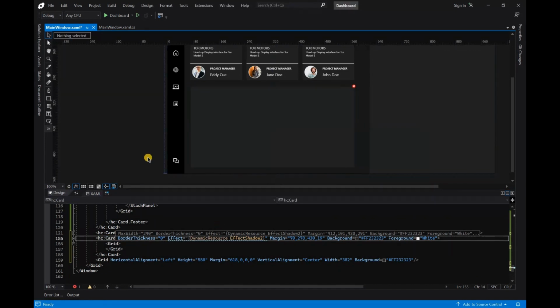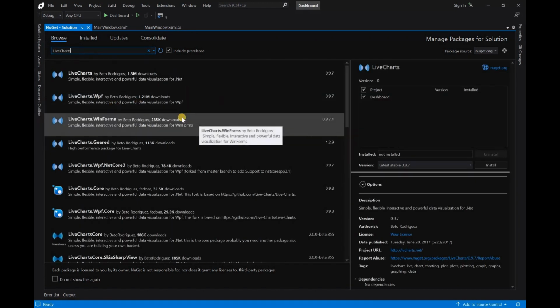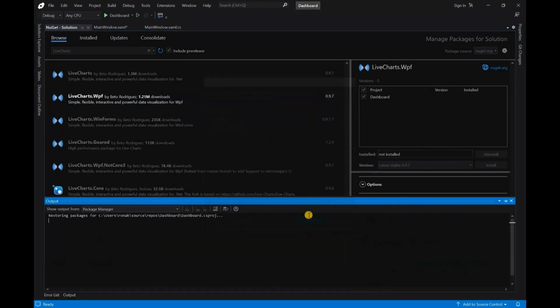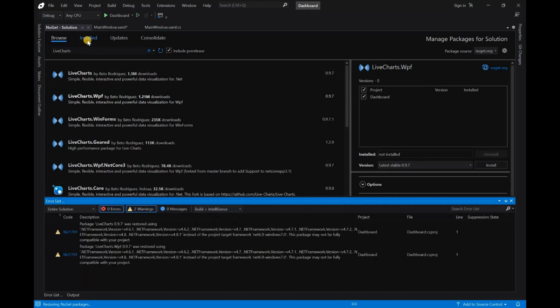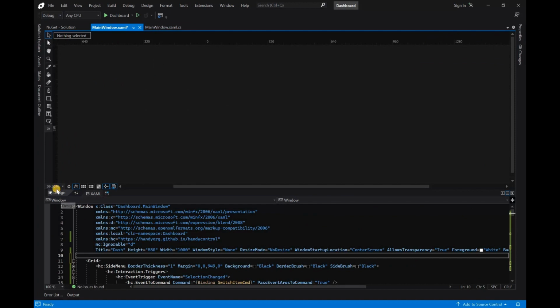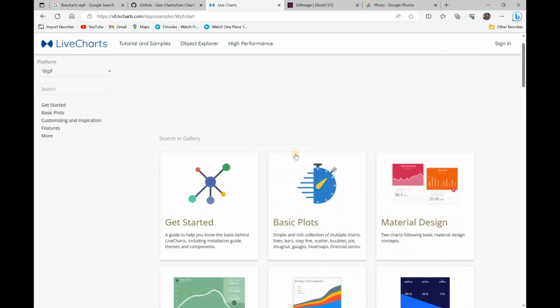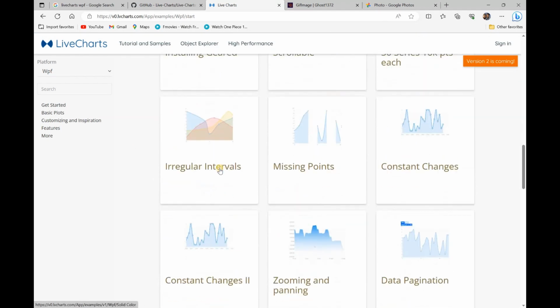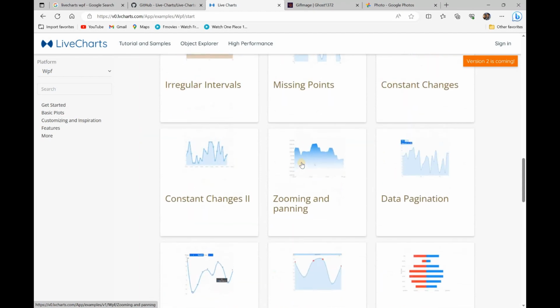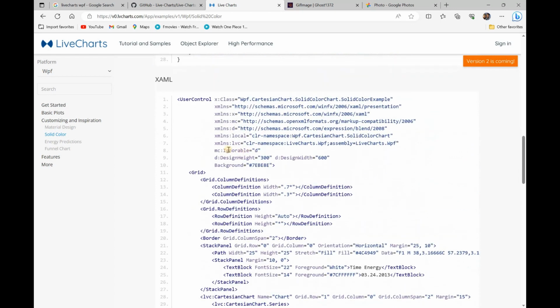So here I will be housing a live chart control. So let's go to tools, NuGet package manager, and search for live charts. Here select the second option for WPF, install it. Once it is installed, it will be appearing in the installed tab, and let's go to the documentation of this live charts. I will leave a link in the description. You can go check it out. So let's go to tutorial and samples, and here I will just select this. There are so many examples, but I will just go with this solid color because this looks very interesting.